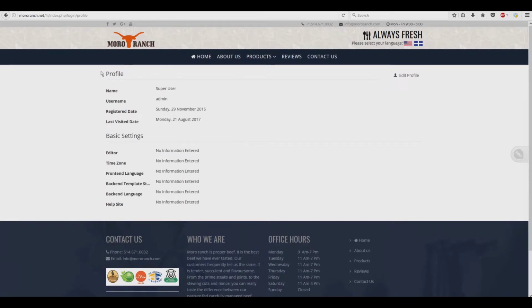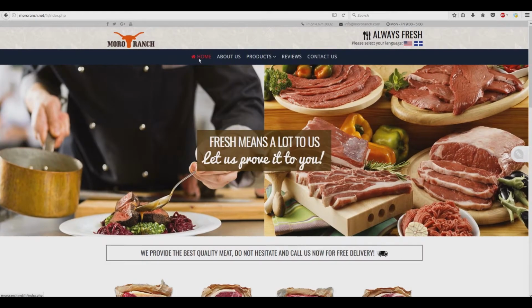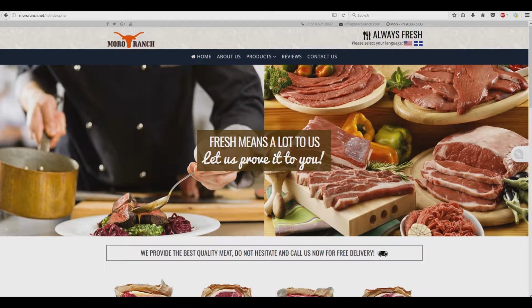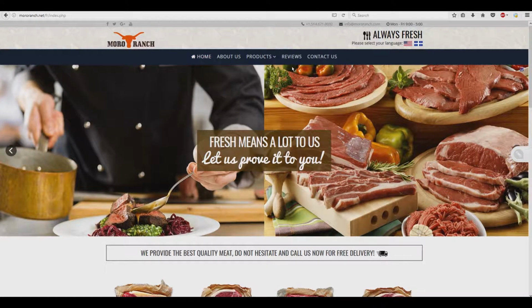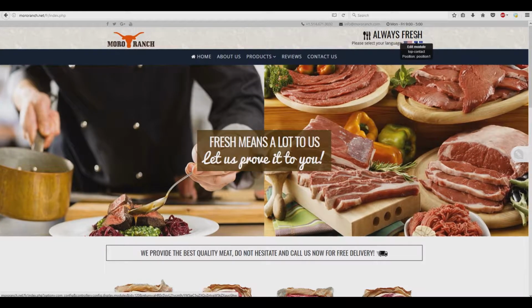After you're logged in, you will see the profile. Forget about it and just simply go to where you want to make the change. So now we go to the home page as an example. So on the home page, you will be able to edit any part as you wish.